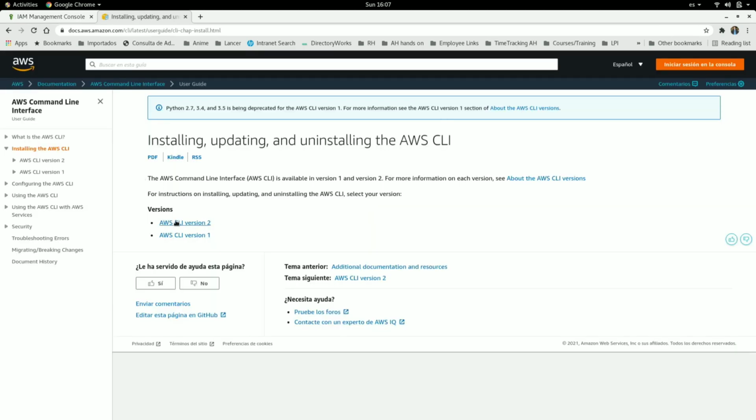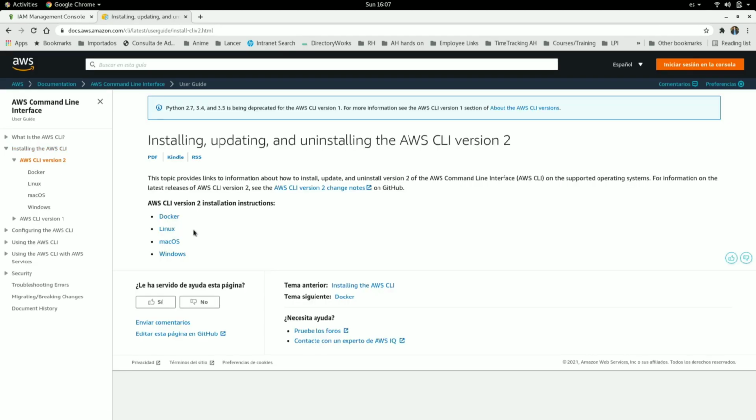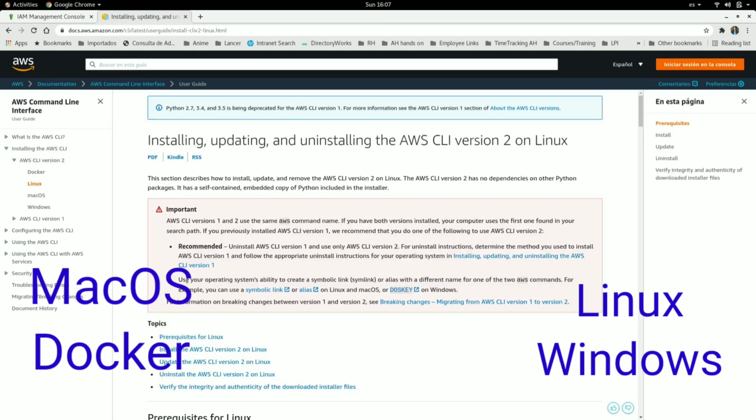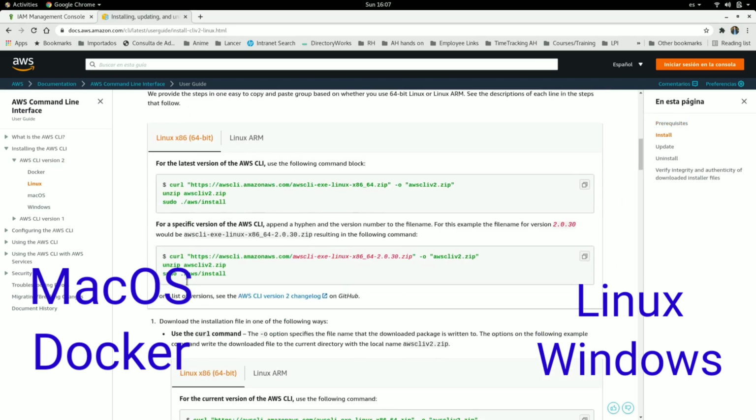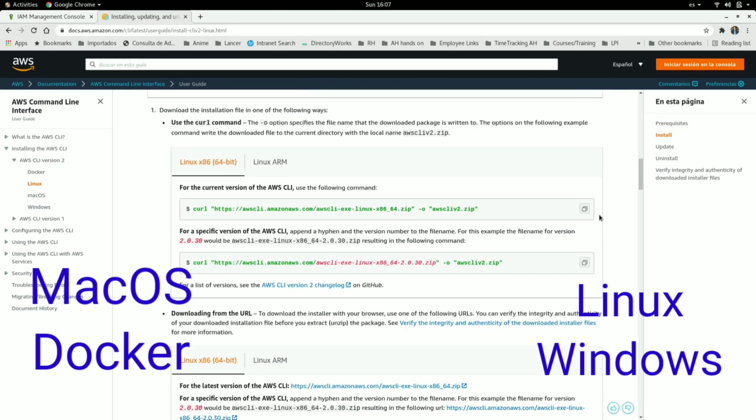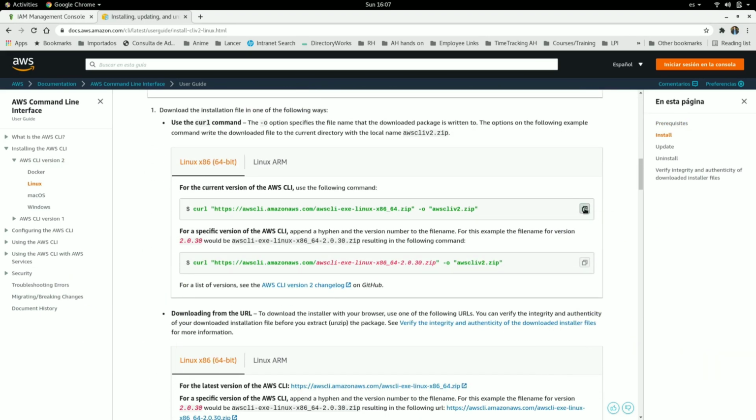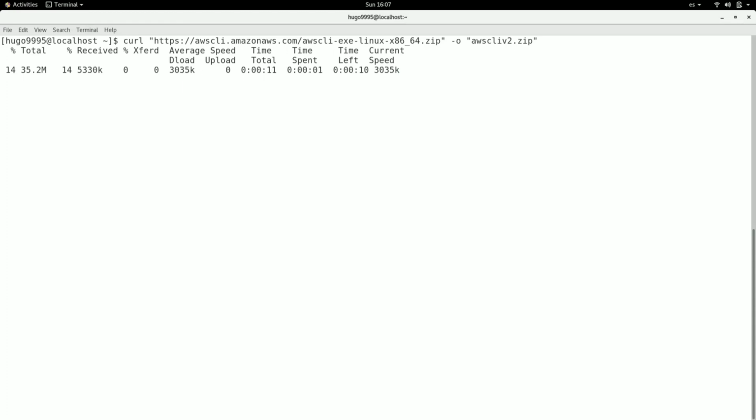After, I'm going to click on version 2 and search for Linux, but you can also use the version for macOS and Windows or also for Docker. I'm going to use Linux and I need to follow these instructions. I'm going to use the curl command in my terminal. Okay, it will receive the package.